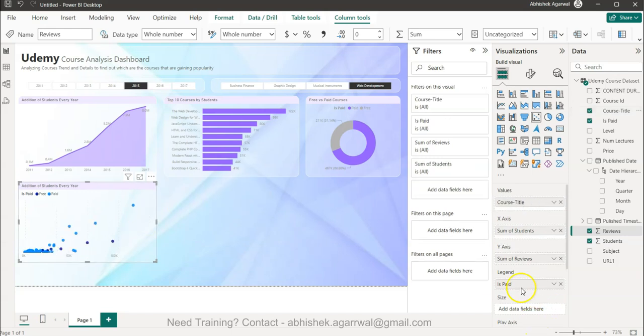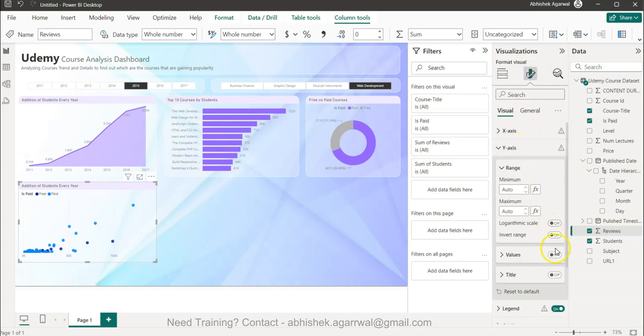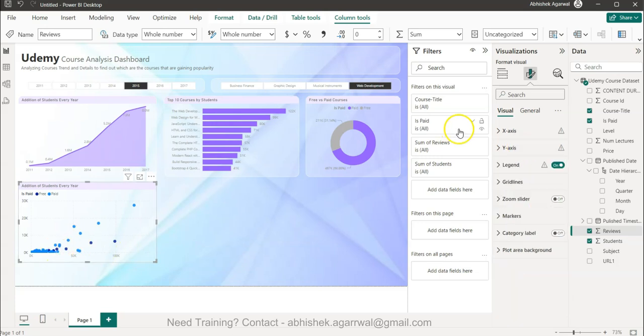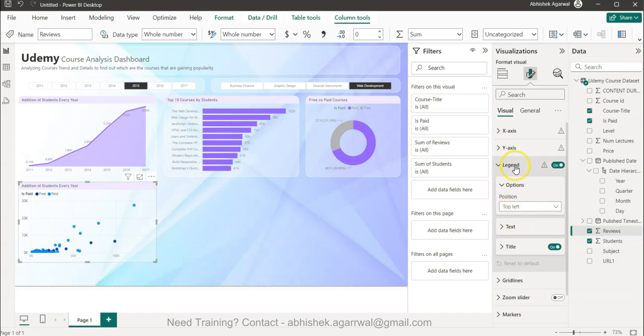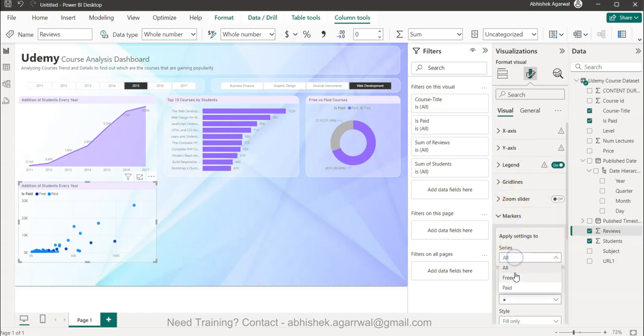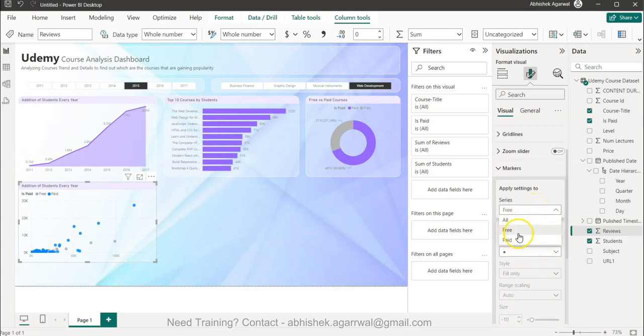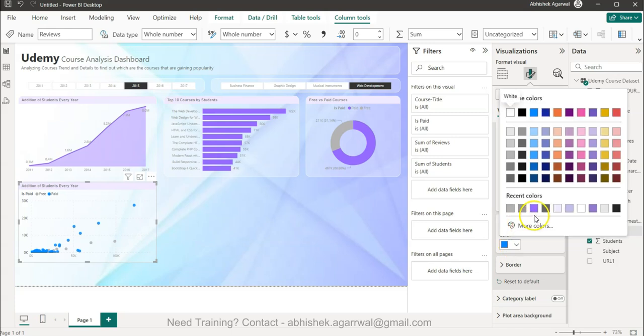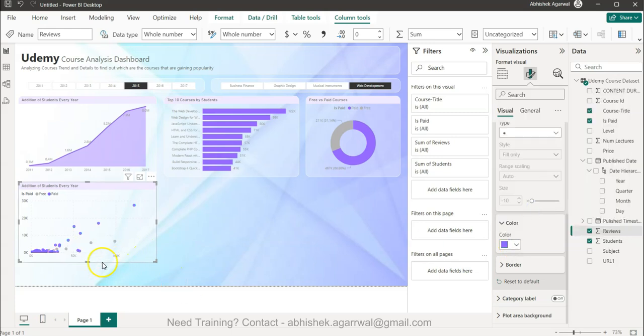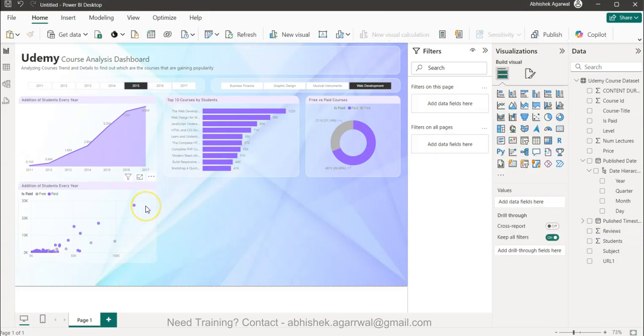Now it is coming. Earlier reviews was not coming as an aggregation, that's why it was giving us that output, right? For this I need the y-axis, so I need the values of the y-axis for sure, right? And free versus paid, here is the legend, okay. In the markers I have free. So you know that I am using this middle shade of the gray for free, and for paid we have the purple color, which is this one, right? So it will be absolutely clear as to how we want it.